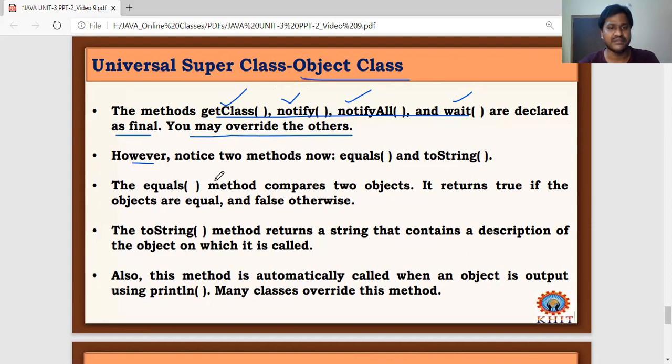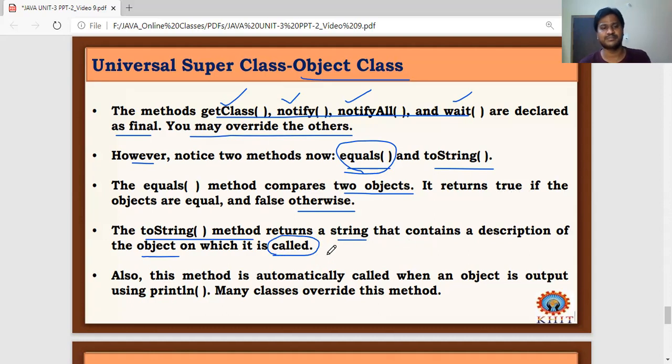Got it? However, notice two methods, equals and toString. The equals method compares two objects. It returns true if the objects are equal and false otherwise. This equals method is defined by the Object class. And the toString method returns a string that contains a description of the object on which it is called.